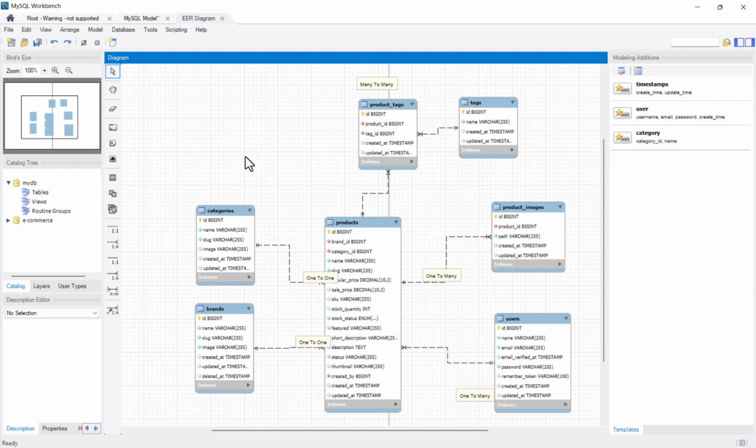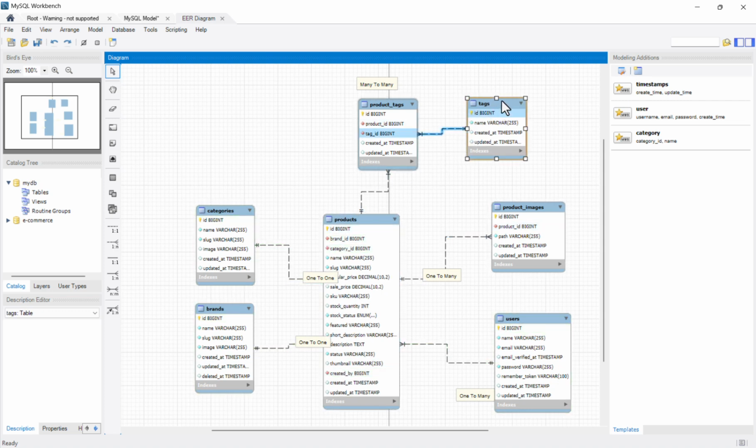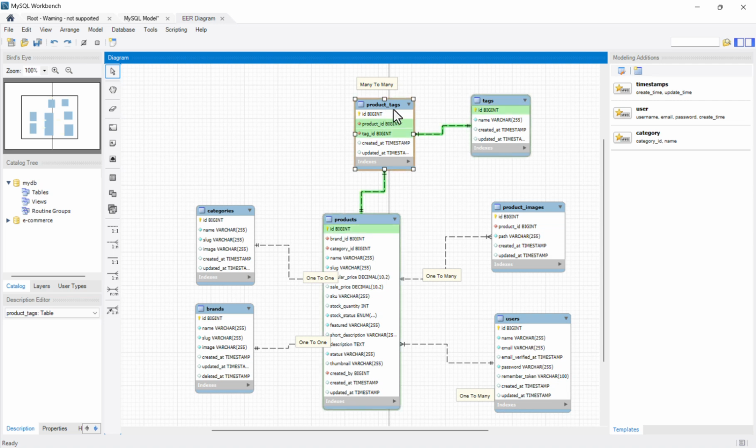So we have made the one-to-one, one-to-many relationship inside our project. It's time for us to make our many-to-many relationship for our products and tags, because each product can have multiple tags and each tag can have multiple products, and we are going to store the relationship inside a third table, which is the product tags table.